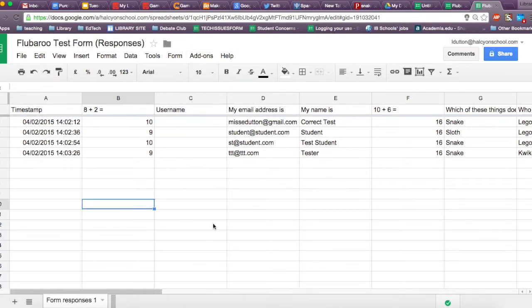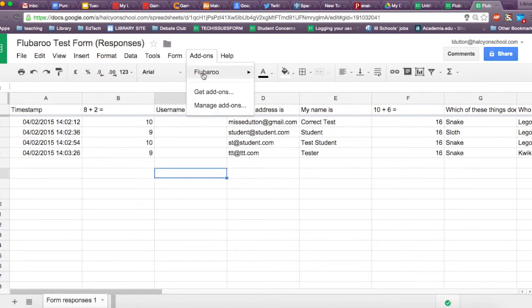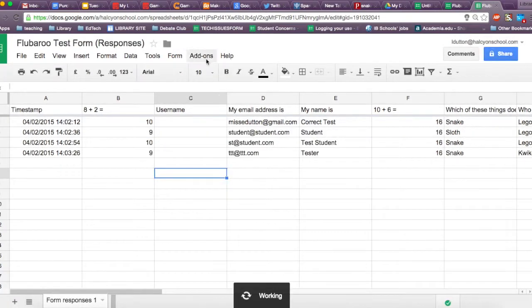So here you can see I've got my 4 responses. They're all me, but I've made up different names. What I've done here is I've labelled this one as correct test, so I know that's the right answer. So I'm going to go to Add-ons, I'm going to enable Flubaroo on this sheet, and I'm going to grade my assignment.